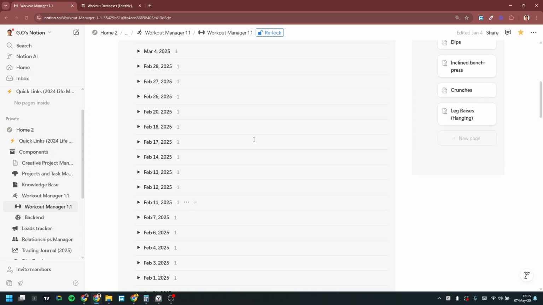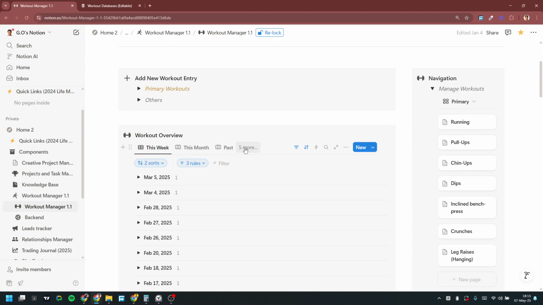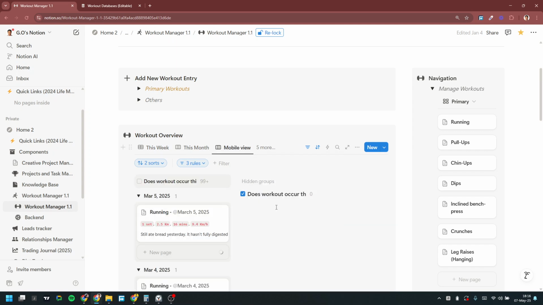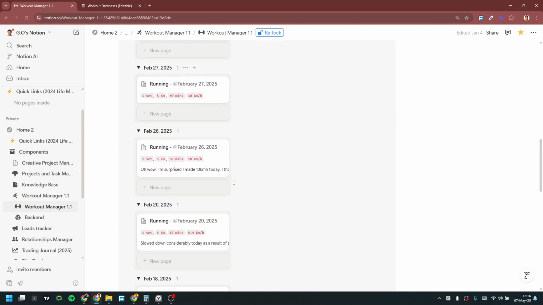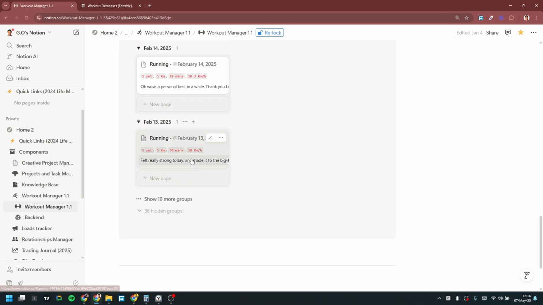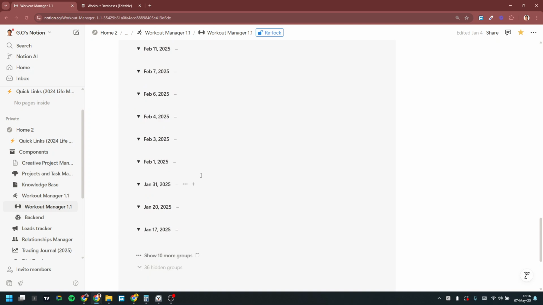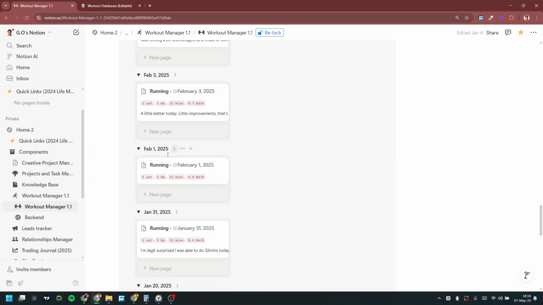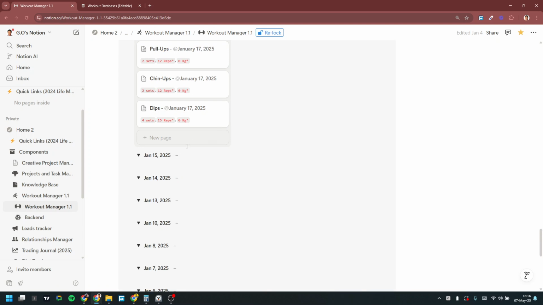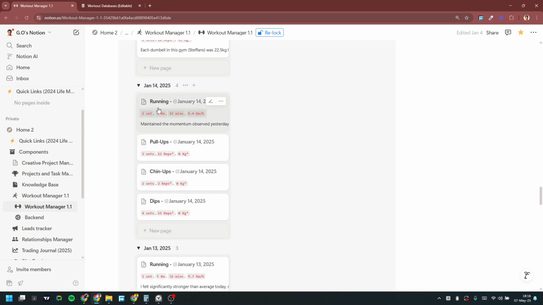Okay, and before I go there, I believe I also have the mobile view. I use this mobile view mostly because when I'm actively in the gym, I don't like using that table unless I'm on my laptop. So typically, when I come to check stuff on my laptop, I use that view. But on this view, I can see stuff in this kind of boxed way.